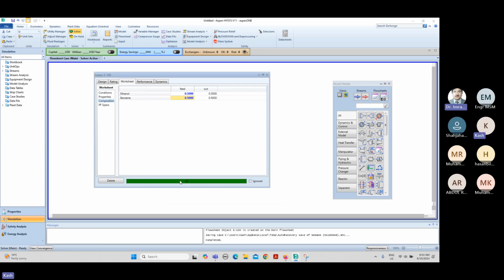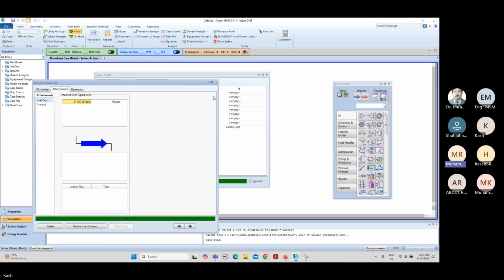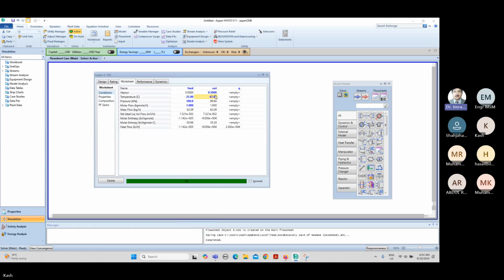This one is now green. Go in a condition. Now see, everything is now calculated. 0.5, 67, because 67.03. Just type 67.03 exactly.